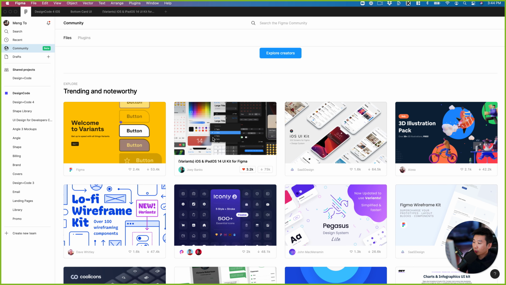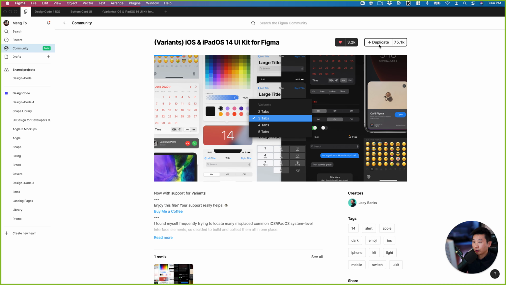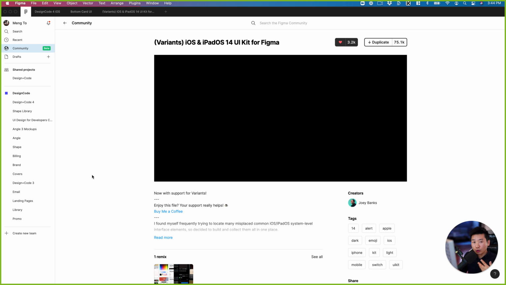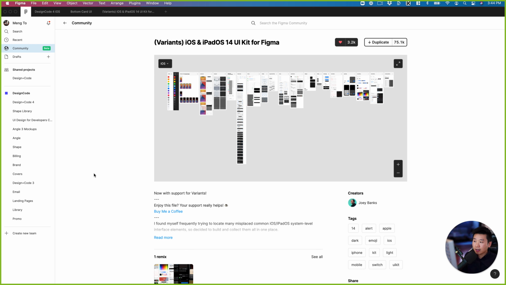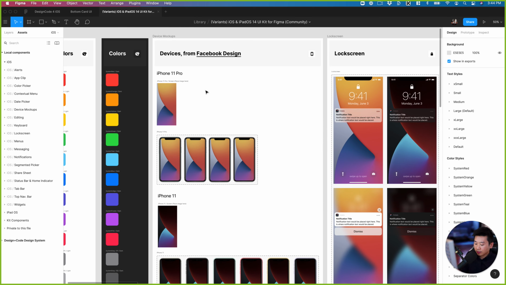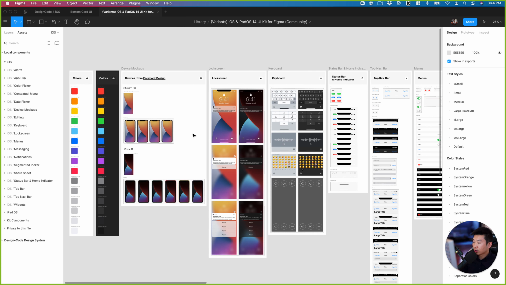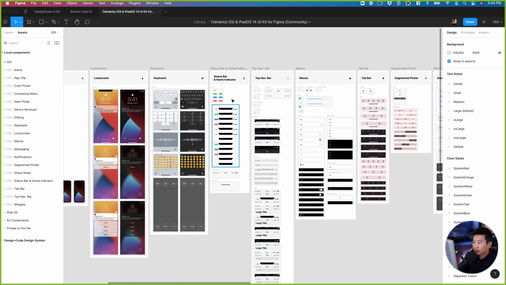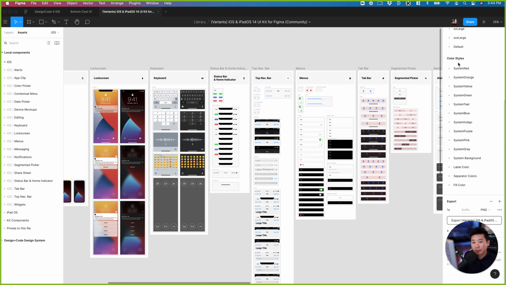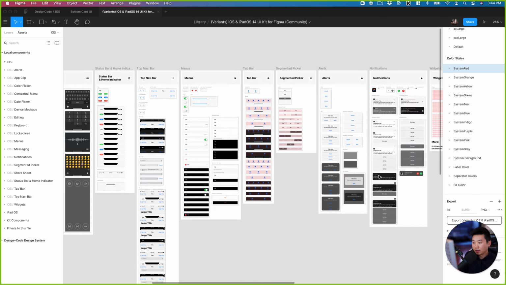The one I'm going to use is the iPadOS UI kit from Joey Banks, and you're going to duplicate it. If you have a team account, you're going to be able to use it as a team library, which is exactly what I'm going to do. Once you duplicate it, it's going to look like this, and you can explore different things like the colors and stuff like that. You can also have the text styles and the different colors in light mode and dark mode. It's very well thought out.